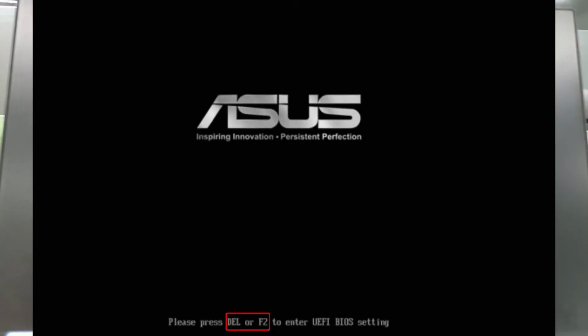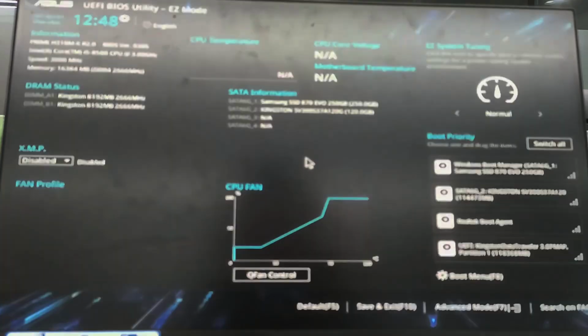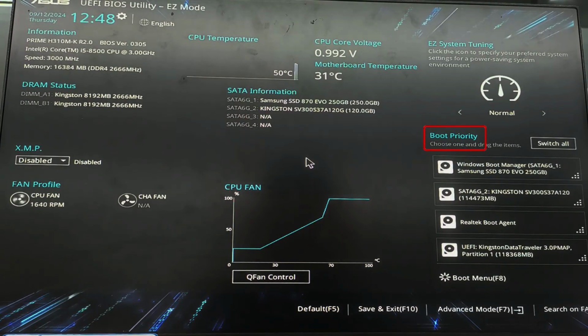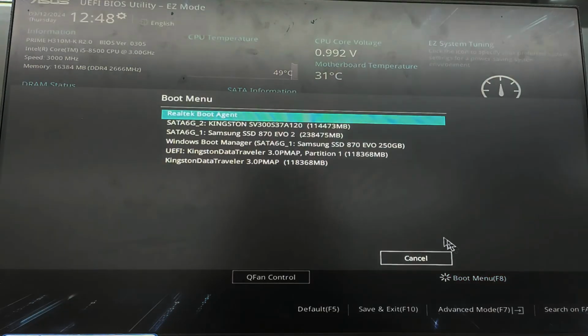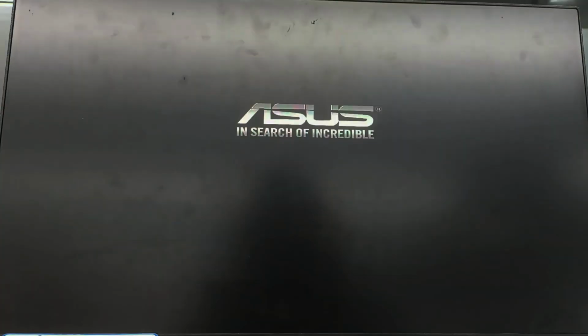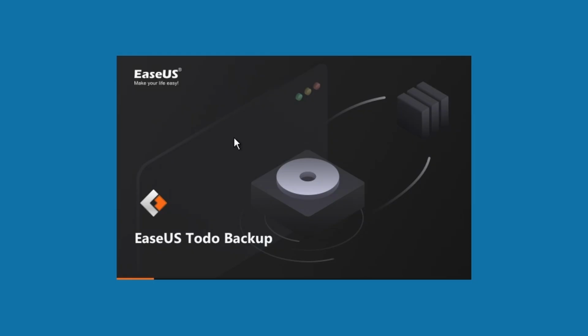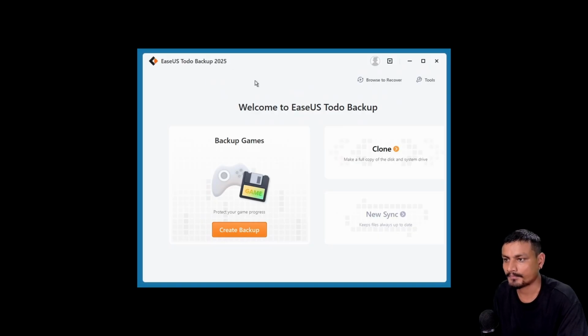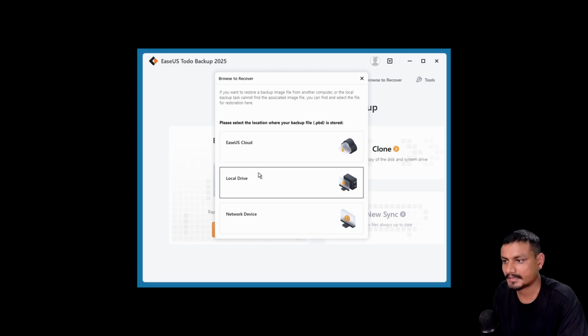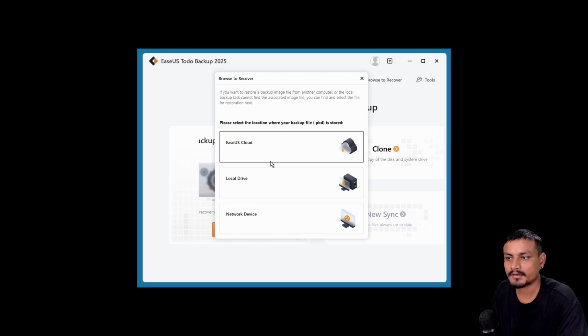Now, boot your new PC from that USB drive. For that, first you need to go into BIOS settings, and from BIOS, you need to change the boot sequence. Here, give the USB drive highest priority, and then save the changes and exit. Then your PC will restart from the USB drive and enter PE mode. And it will automatically launch the program. Here, you just need to go and click on Browse to Recover. Okay, click on that. And here, select the location where you saved the backup of your old computer.